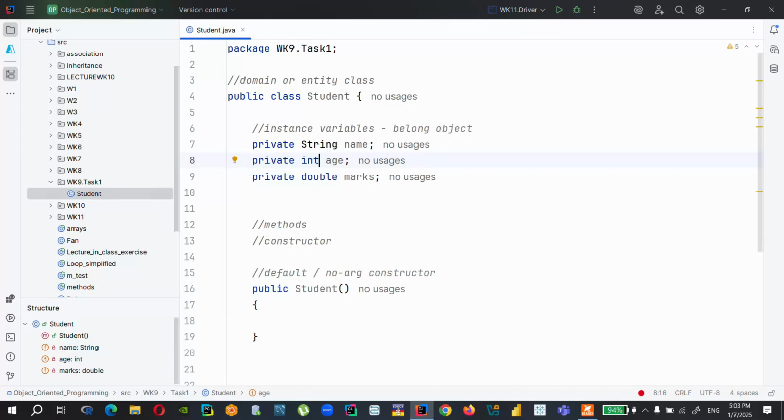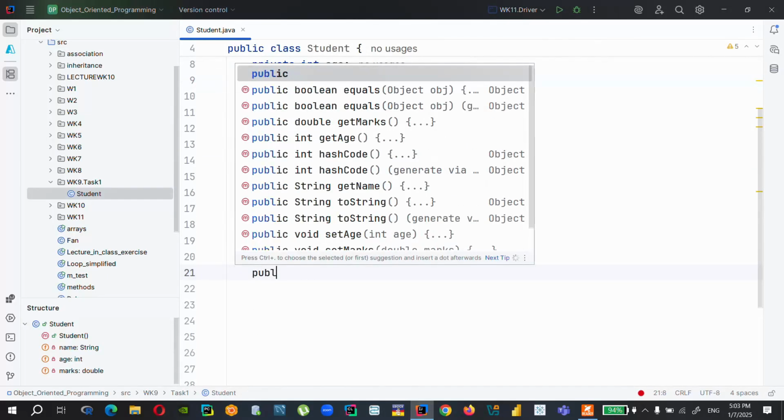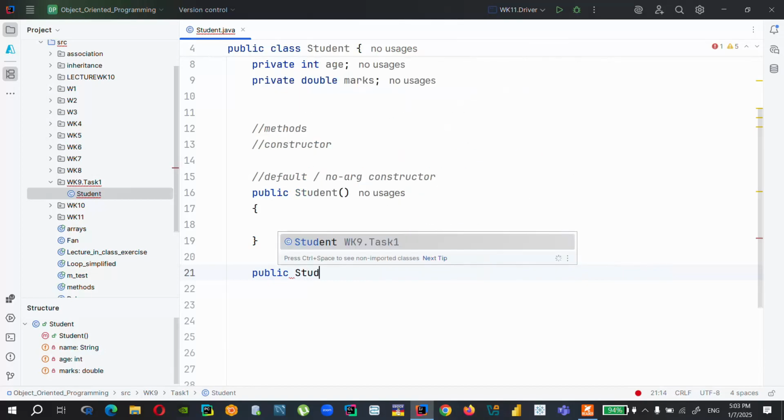And the other special thing that we need to know is that all these variables have wider scope. They can be used anywhere in any methods. So they have wider scope, not a narrow scope. All right, so next I'm going to create another constructor.